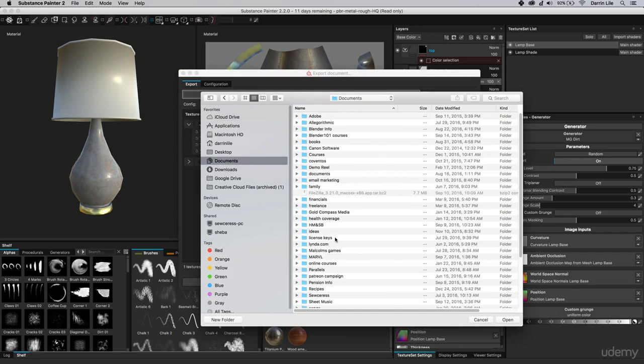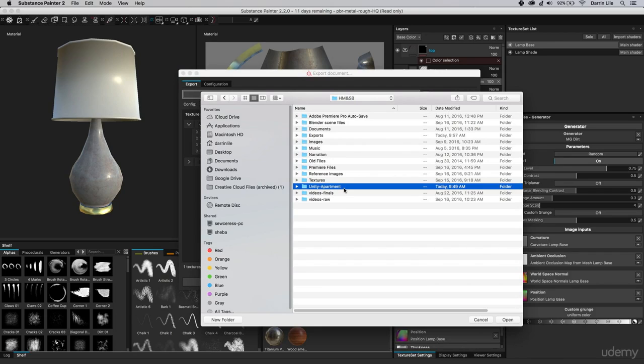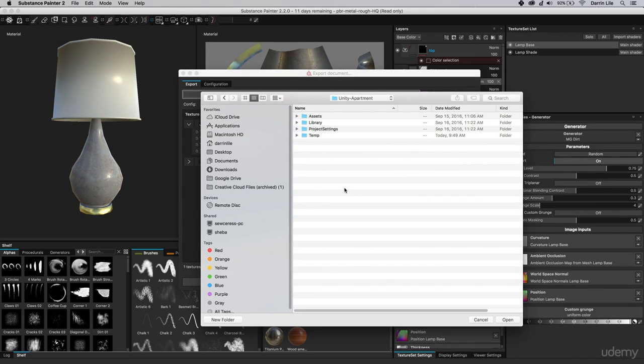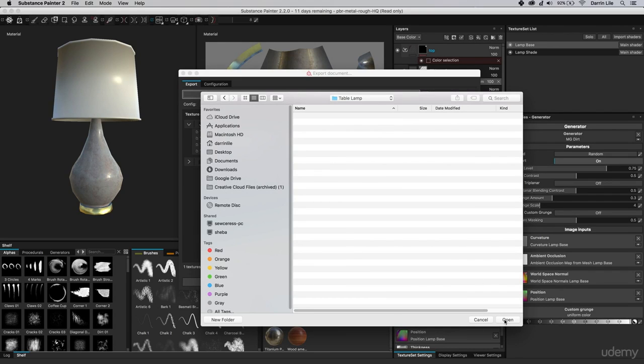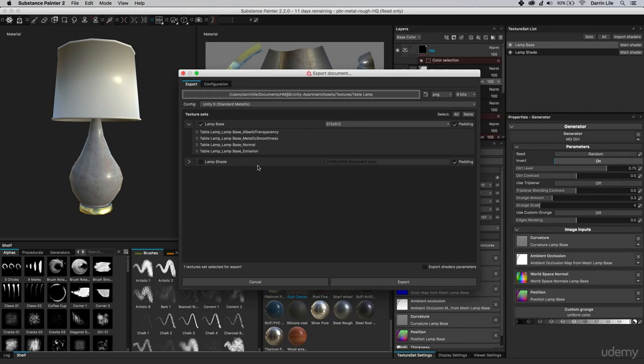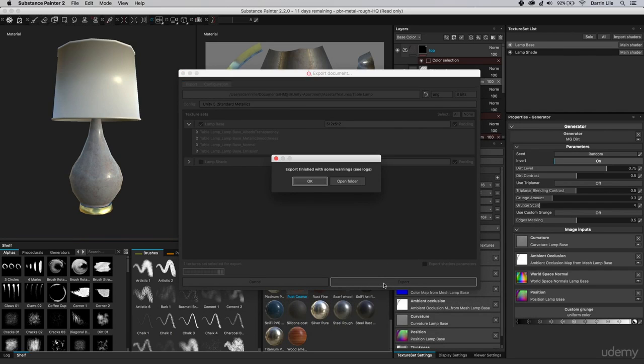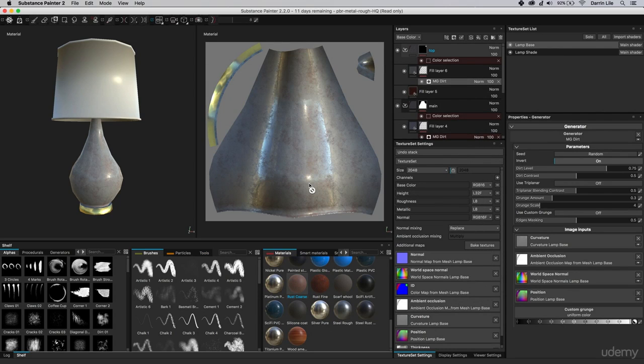And for this, I want to put it right in my Unity project, right here. And I'll go into the Assets folder, go into Textures, and this time I'll create a brand new folder and just call this Table Lamp. And in here, I will drop all of these texture maps. So I'll just click Export, and there they go. So coming up, we'll go into Unity, and we'll plug them all in to the Unity material.